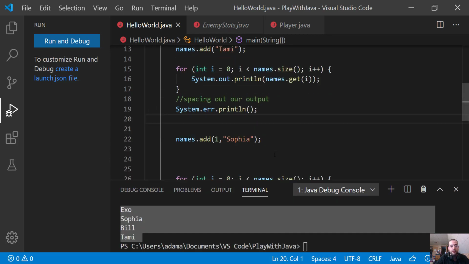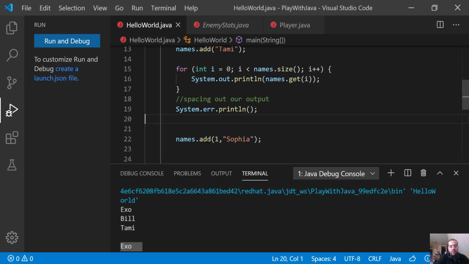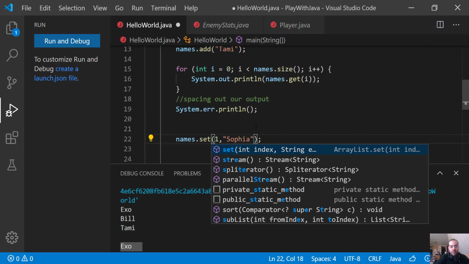The reason is we didn't exactly replace it. We just added it. We actually added the element 1, Sophia, into Bill's old spot. Now we have 0, 1, 2, 3. Notice that it added that element and pushed the rest down. So what we want to do, say we want to replace it, is you just do names dot set and then 1, Sophia.